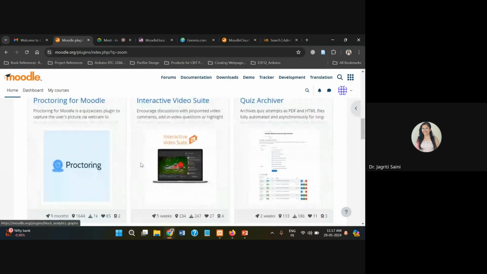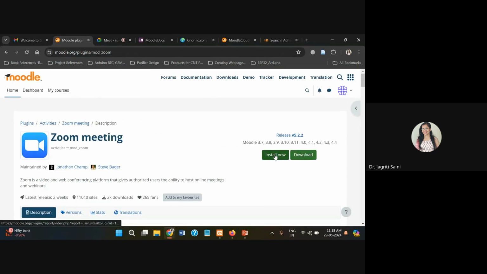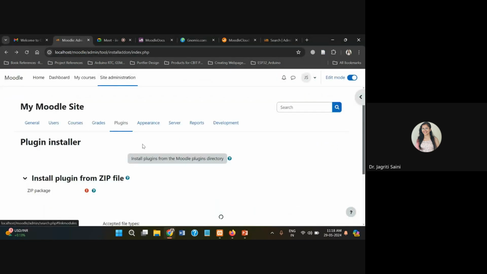For instance, if I go to this Zoom meeting and click on it, here you will find the install now option directly. From here, you can click on installation. It will take a few minutes, depending upon how big the plugin is. Some continue settings you have to follow, and soon it will be loaded on your website. You can refresh the website, and then you can start using this Zoom meeting plugin. Currently, I'll go back and use the already existing plugin on my website that I have added to the course. That is your attendance plugin.